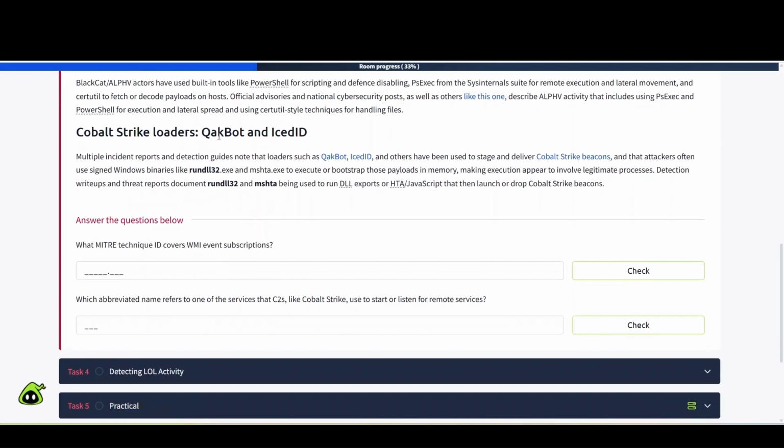Cobalt Strike loaders, Quackbot, and IcedID. Multiple incident reports and detection guides note that loaders such as Quackbot and IcedID and others have been used to stage and deliver Cobalt Strike beacons, and that attackers often use signed Windows binaries like rundll32.exe and mshta.exe to execute or bootstrap those payloads in memory, making execution appear to involve legitimate processes. Detection write-ups and threat reports document rundll32 and mshta being used to run DLL exports or HTA/JavaScript that then launch or drop Cobalt Strike beacons.